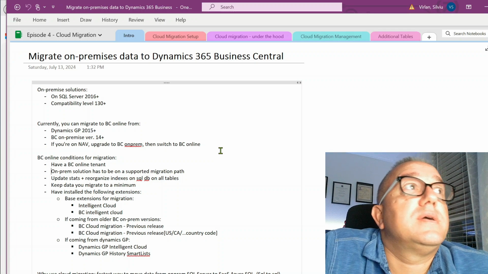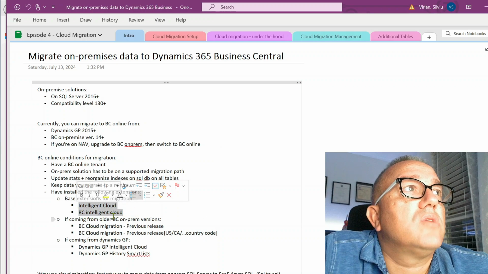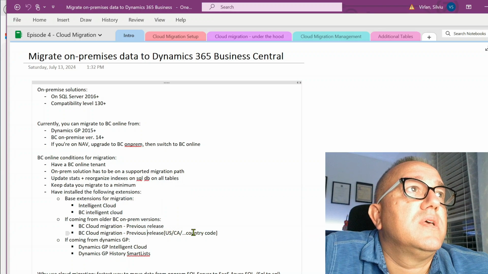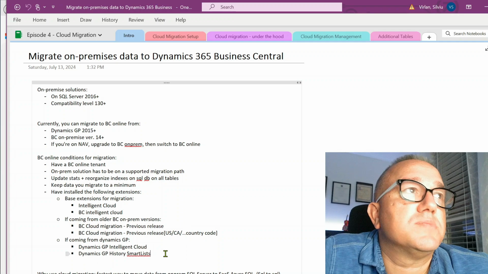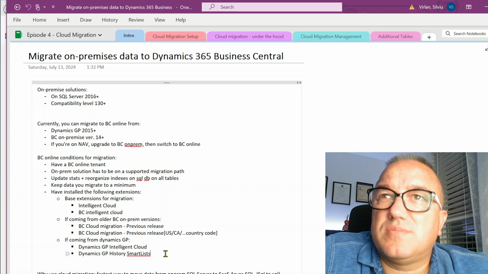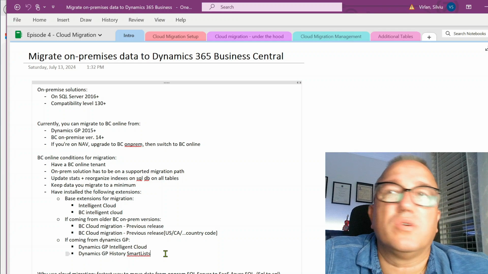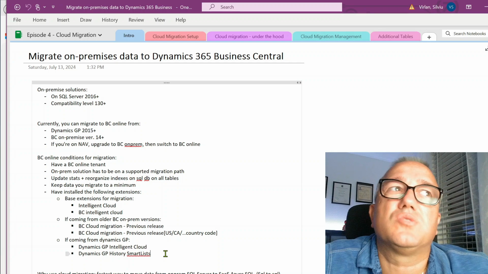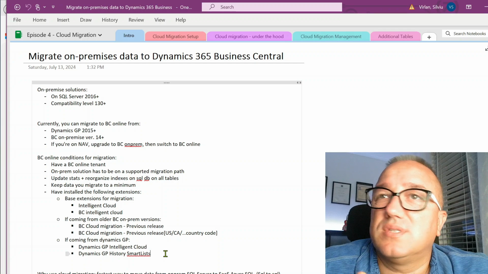and those 6 extensions, we have them here: Intelligent Cloud, BC Intelligent Cloud, BC Cloud Migration previous release, if you're coming from a previous release, or if you're coming from GP, you have the GP Intelligent Cloud and History Smart Lists. Cloud migration is a solid tool, so it is the fastest way to move data from on-prem SQL Server to SaaS Azure SQL.